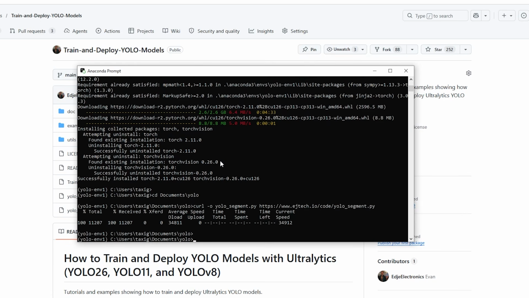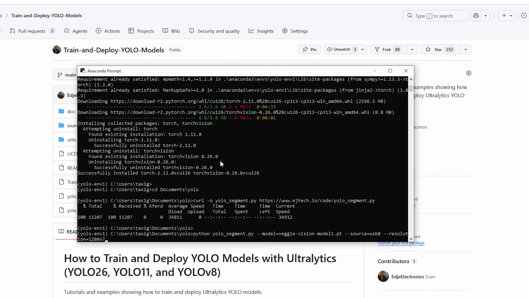Okay. Now you can run the model on your USB webcam by issuing python yolo_segment.py, and then model is VeggieVision_model1.pt, or whatever the name of your model is. The source is usb0. It tells it to run on the first connected USB camera, and then resolution is 1280x720.